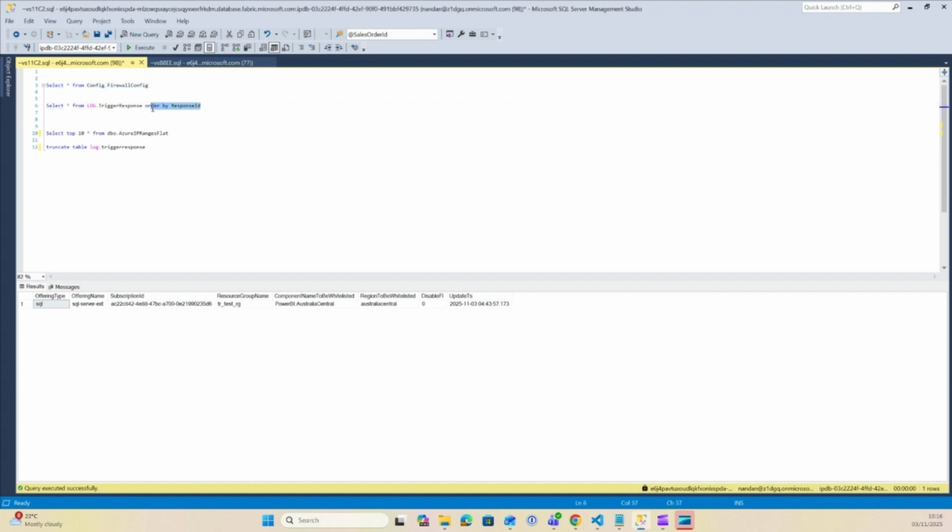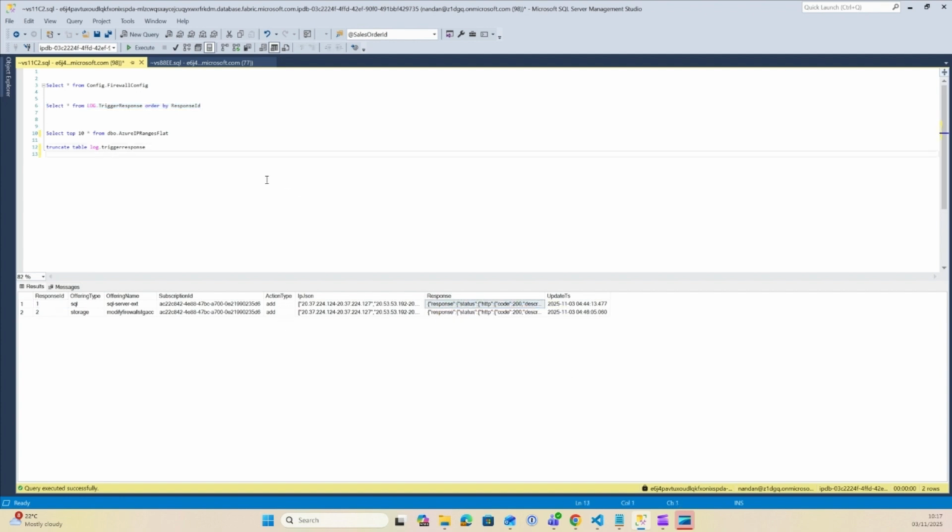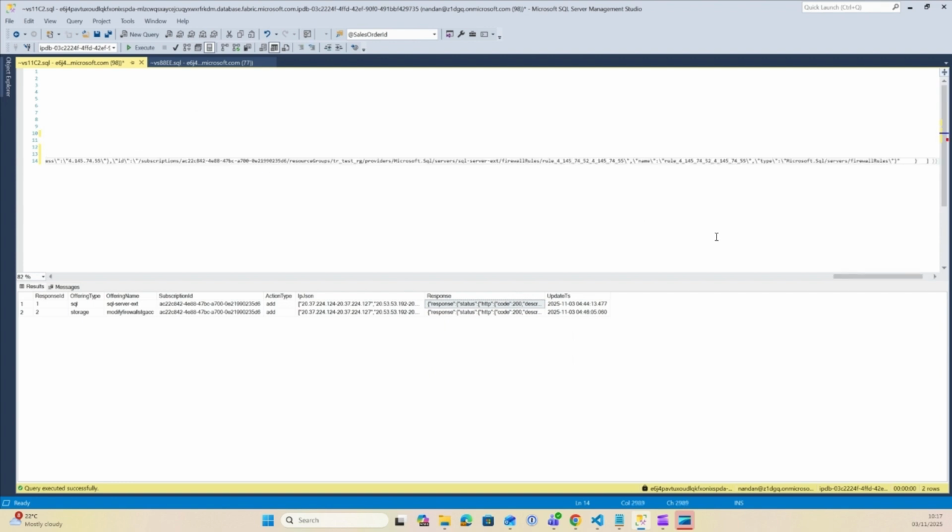Now we can also check the log aspect with respect to the trigger responses. The initial response was, since it's the first time that we are adding the record, the action for the IP was to add those IP addresses. And this was the response that we received from the Azure SQL Server, where these firewall rules were added into the SQL Server.